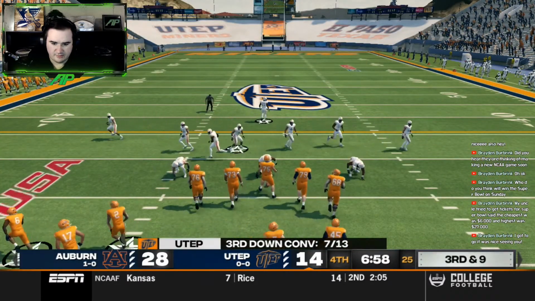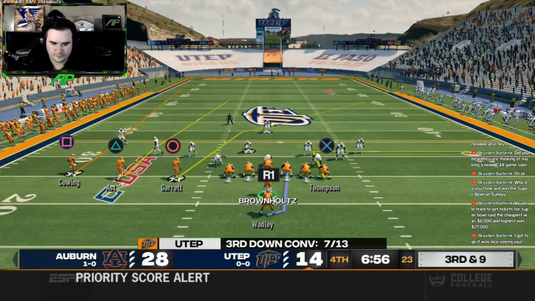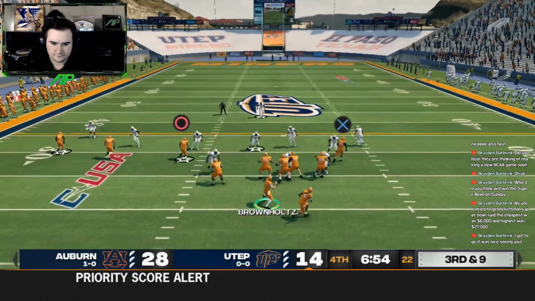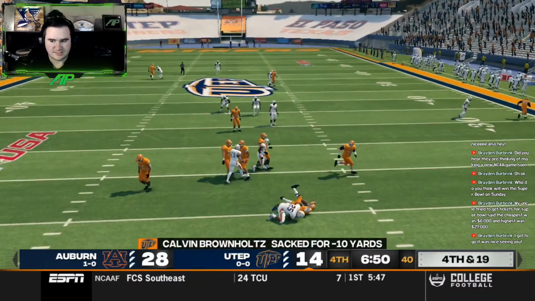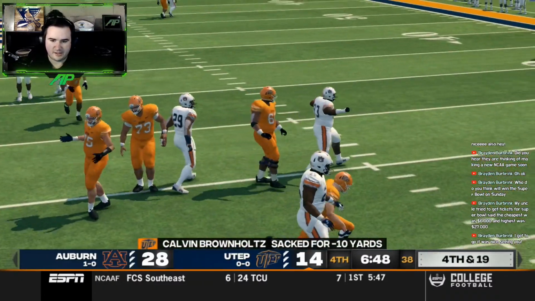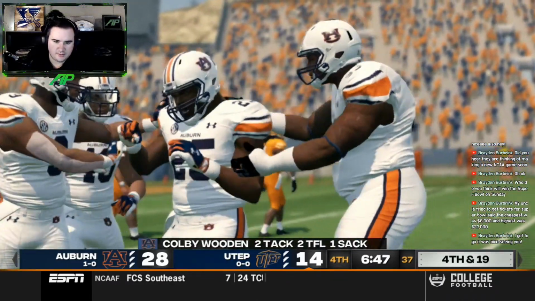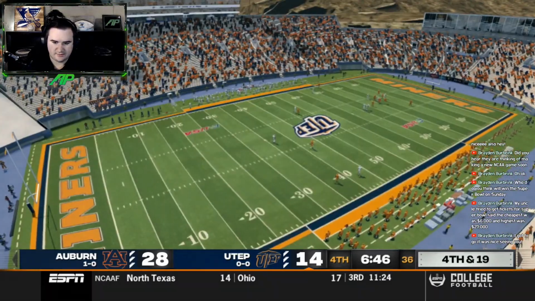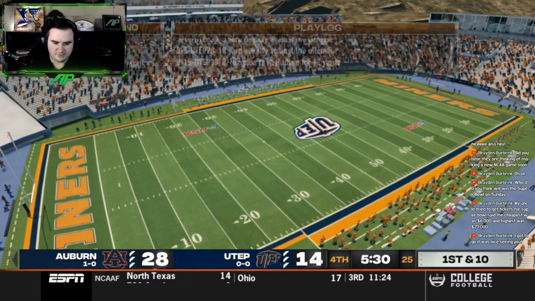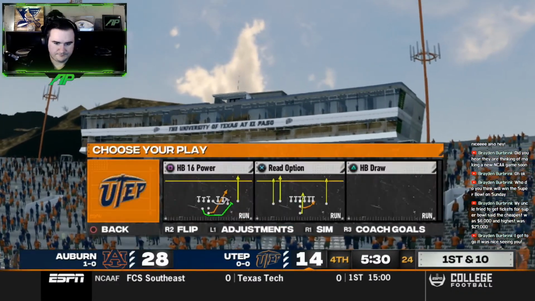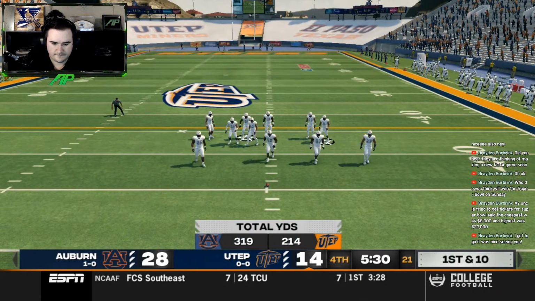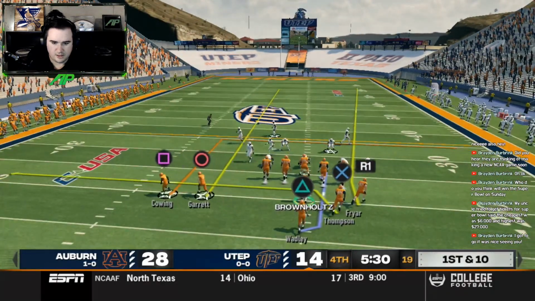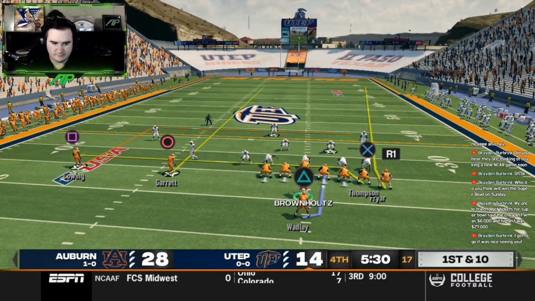UTEP trying to make a comeback. And he is going to be sacked as great coverage downfield by Auburn leaves no one open. That's what you call a coverage sack. And UTEP is forced to punt again. When to take a chance on 3rd down. It seems like they almost saved their extra pass rush and extra incentive as far as their energy. Auburn has started to take over this game.